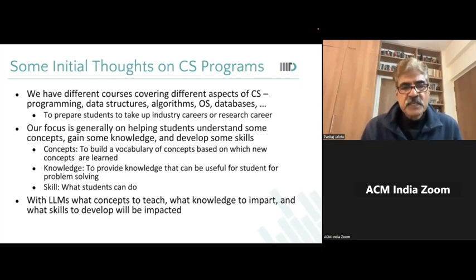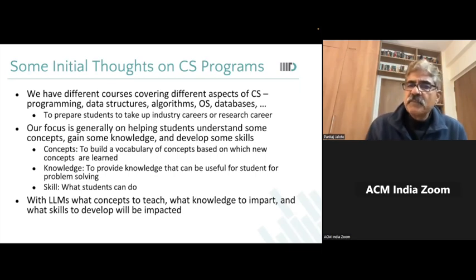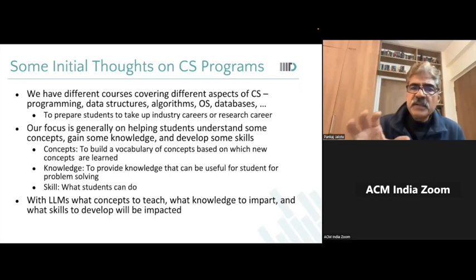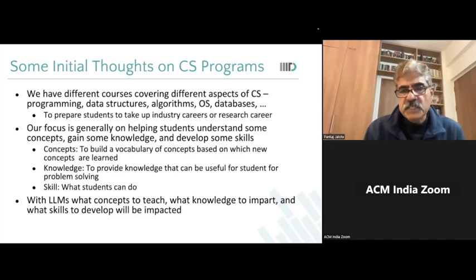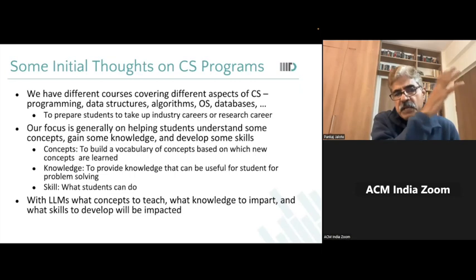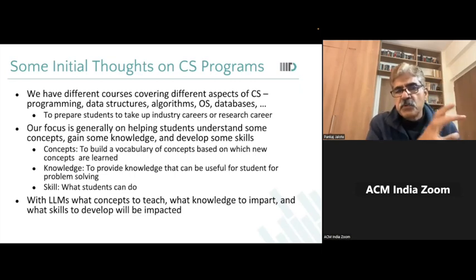It's all some ideas. So we know in computer science programs, we have courses covering different aspects of computer science, right? Programming, data structures, algorithms, databases, you name it. And we are typically preparing students to take up an industry career or research career. So our graduate attributes are defined that way. Capability in doing this, writing programs, etc., etc.